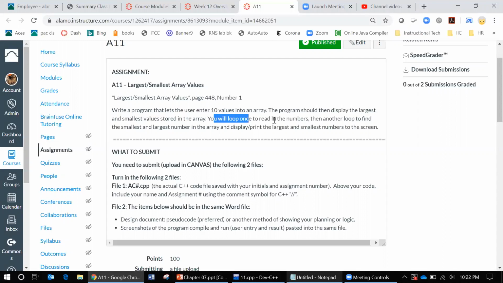Then you will loop to read in the numbers. Then you have another loop to find the largest and the smallest number. Now, you only want to display the largest and the smallest numbers. So you don't have to put them in order. You just have to determine which one is largest and which one is the smallest.